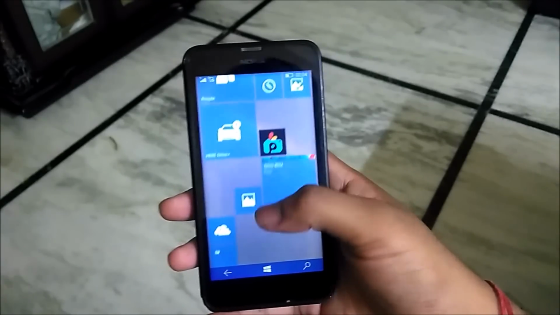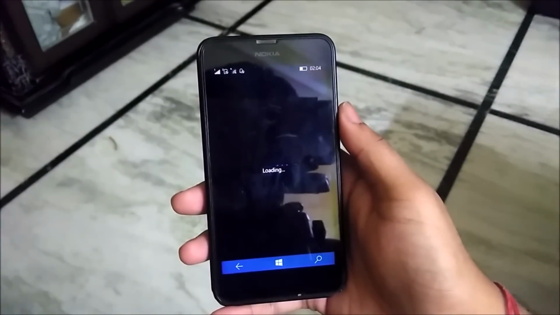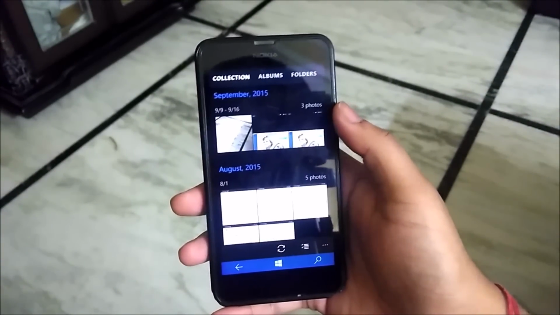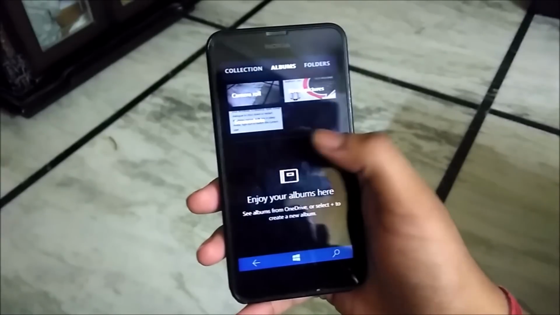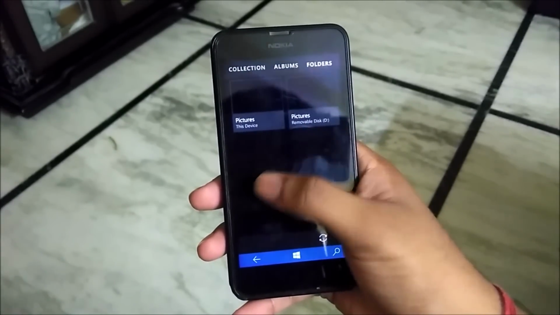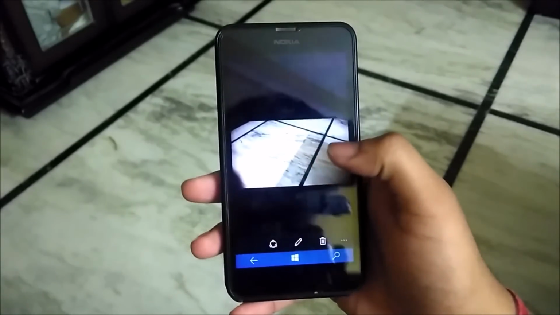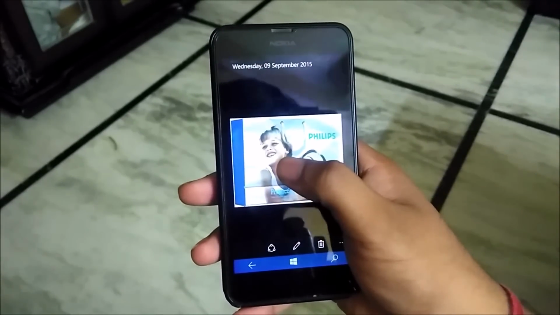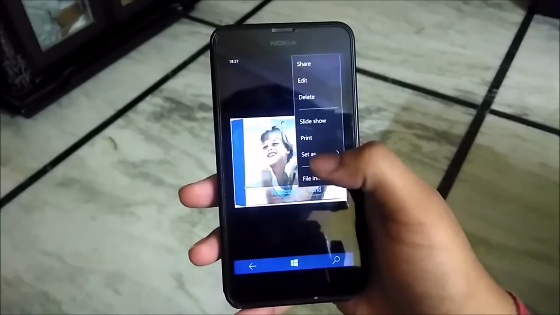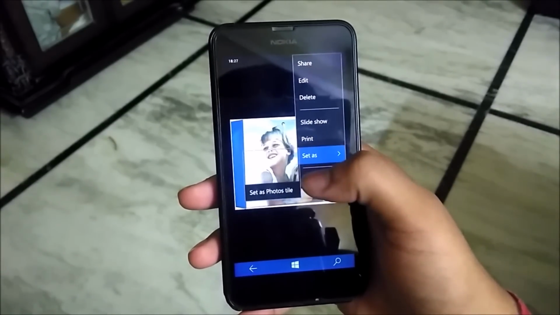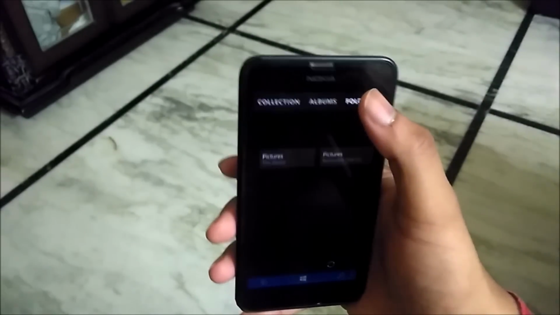With this build, we have also got an update for our Photos app. With the new Photos app, we have got a new thing, that is folders. You can just swipe from here to there to go through collections, albums and folders. You can sync your folders to your OneDrive also. Now images load quicker than before, and if you tap and hold, you can get the context menu. And we have some new features like set as, etc., which you can also get through the old style.